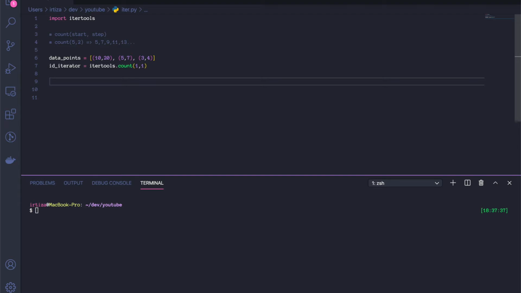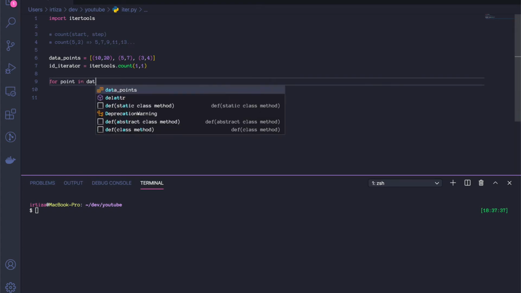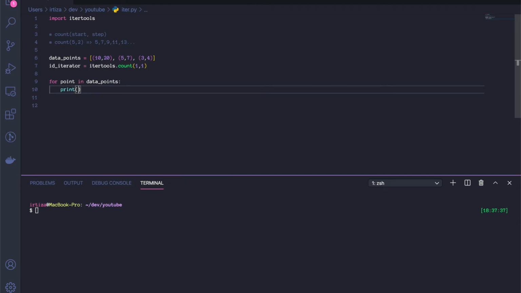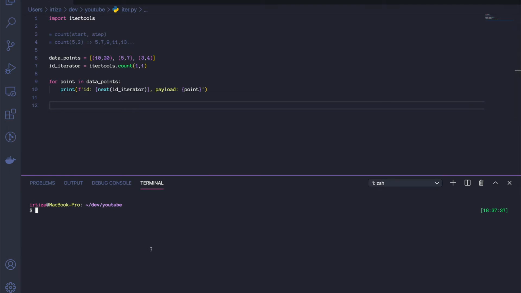Now let's actually loop over the data points to assign them an ID. So we can do for point in data points. Let's just print it out. Let's say give it an ID, and the ID is going to be the next element in our iterator. And we're going to print the payload, which is just going to be the point. So let's print this out and see what we're getting. Let me run it here.